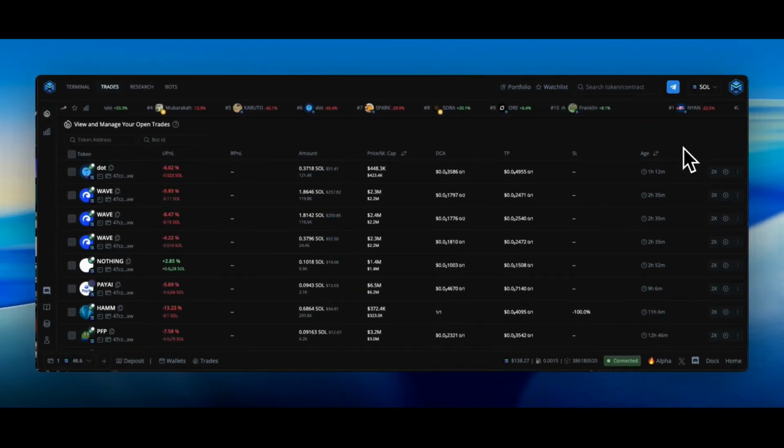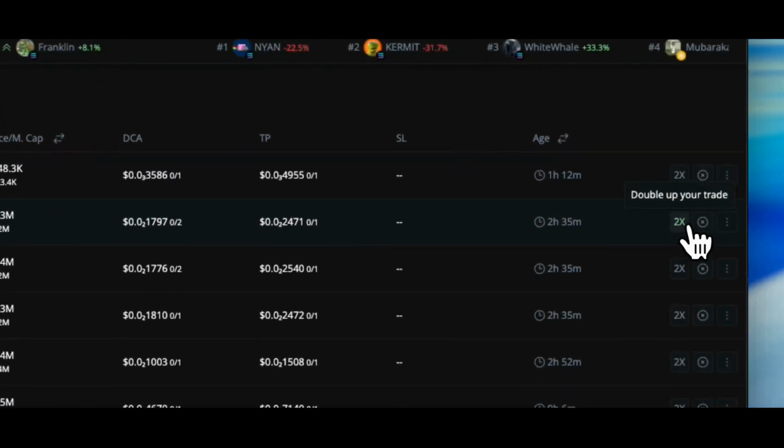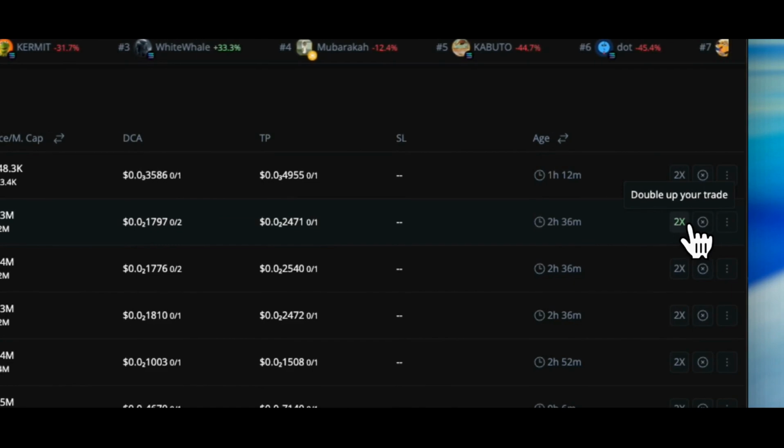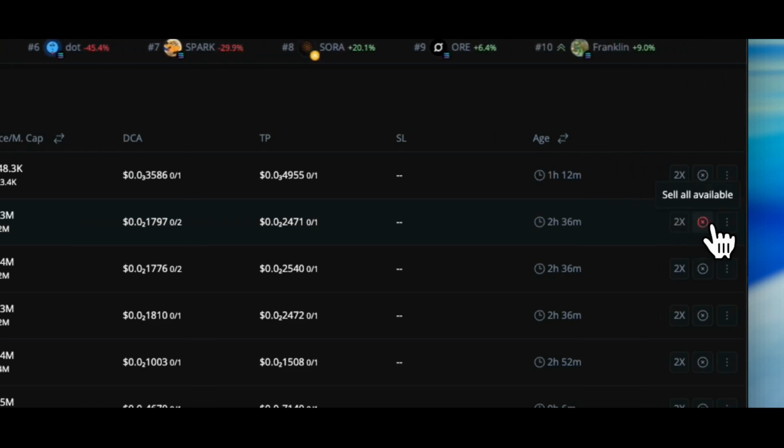Now let's look at how to manage your position manually. You have two quick actions available. The first one is double up, which instantly buys the same open amount again. This is useful if you want to DCA further or if you see strong momentum. The second quick action is sell all available, which immediately closes the full position.